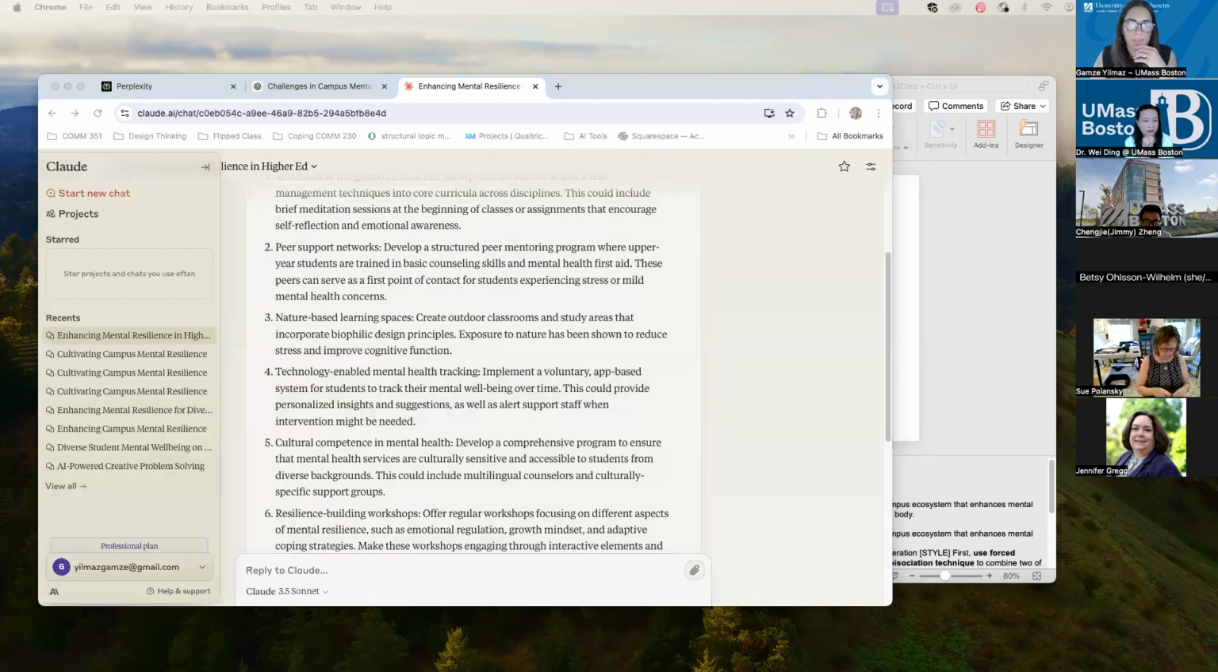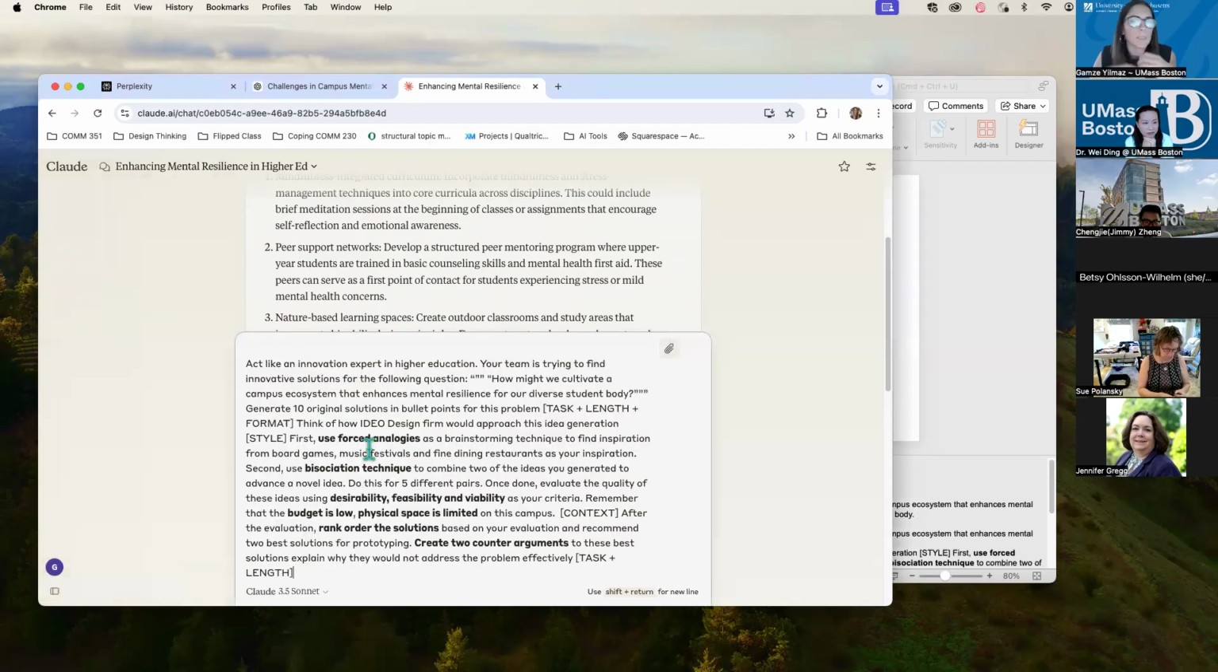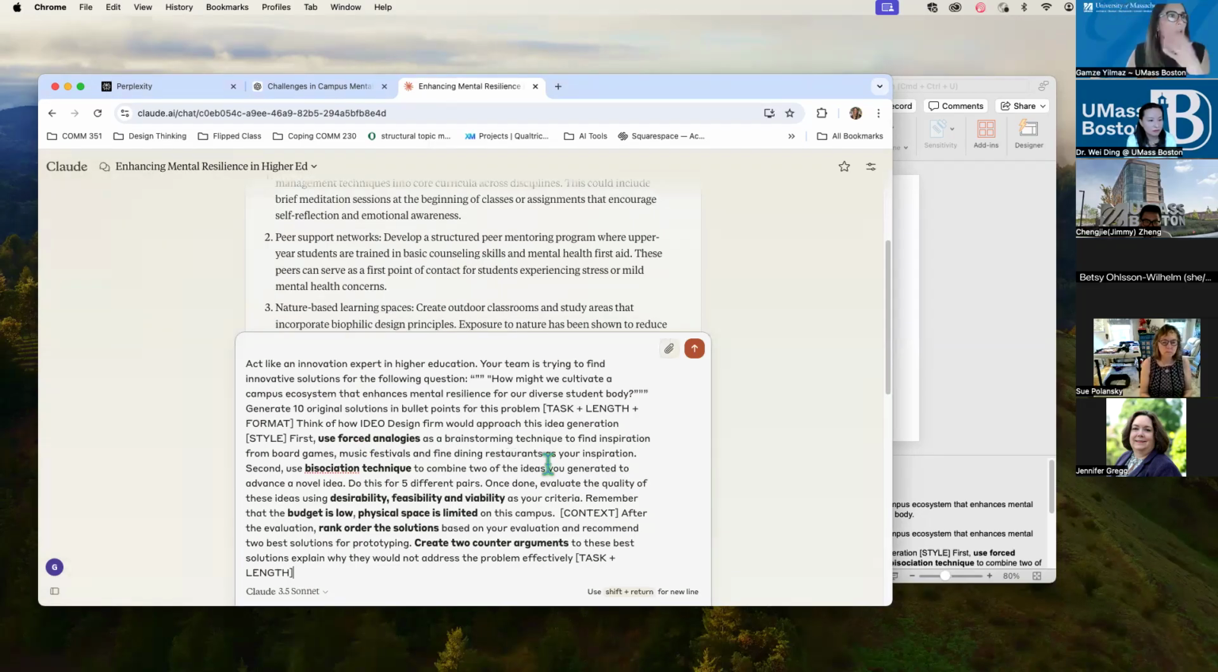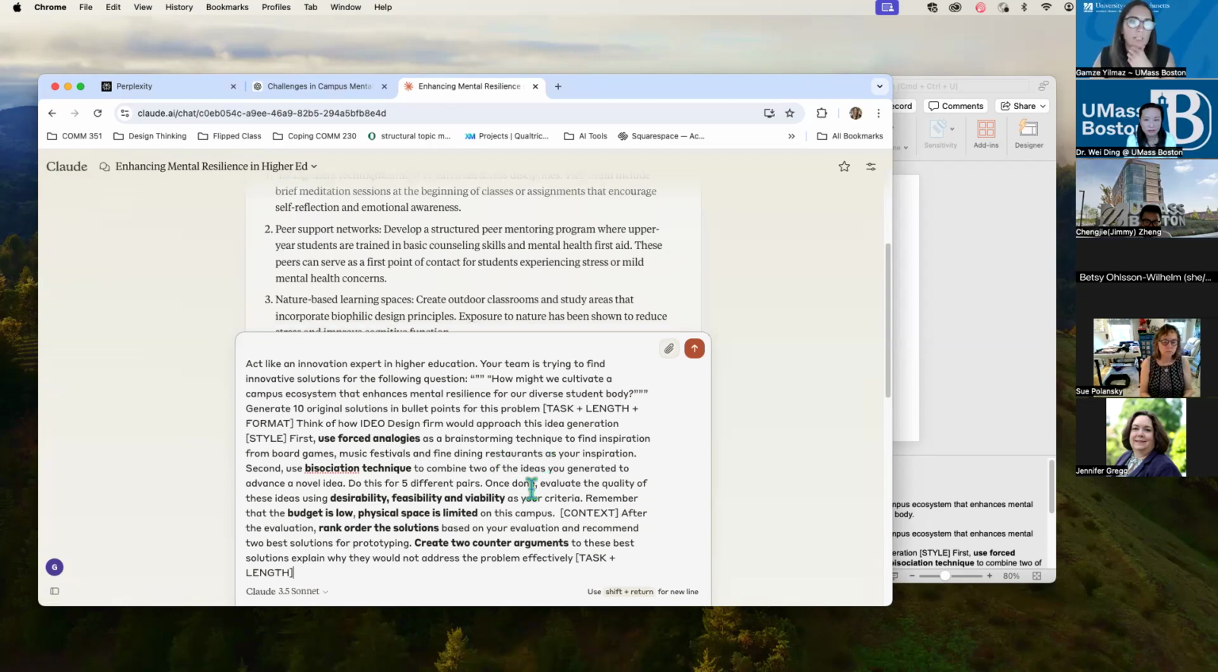But I'm not satisfied with this, right? Because I simply asked it to act like an innovation expert and generate ideas. Now, I actually will use my own discipline-specific knowledge, okay? And I will create a very detailed descriptive context for AI. Here, I'm going to ask AI to generate 10 original ideas, but I will instruct it to use specific brainstorming techniques. First, I wanted to use forced analogies and use games, music festivals, and fine dining restaurants as its inspiration. And then I wanted to use by association techniques and combine ideas from this generated list. But I'm not going to stop here. I'm also going to ask it, after you generate ideas, evaluate these ideas using desirability, feasibility, and viability as your criteria.